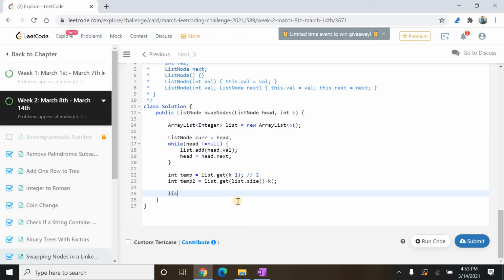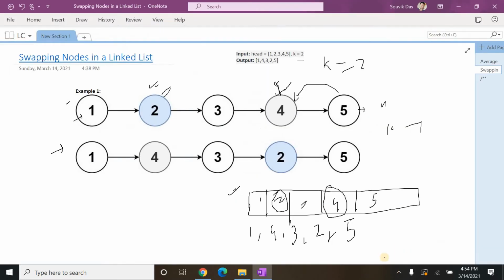Okay, so let's do swapping now. So now I will update. ArrayList comes with one inbuilt method called set. Basically in the set method we need to pass two things: the index where I need to update and the new value, right? So at first we will swap. This temp2 variable contains value 4. So at first let's set 4 in the second position, right? So we will write k minus 1, that will be my index, and our new value will be temp2, okay. And similarly we will update the fourth position value, right? So here my index will be list dot size minus k, and our value will be temp, correct? So after this our array list will look like this, right? 1 4 3 2 5, correct?